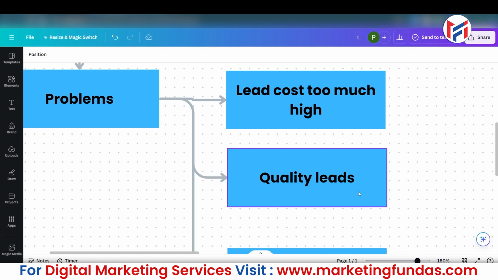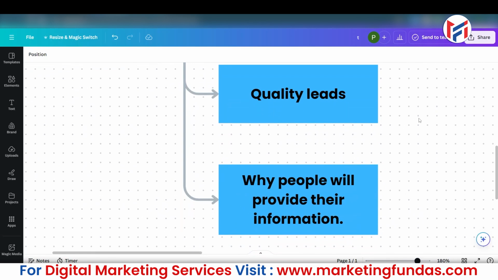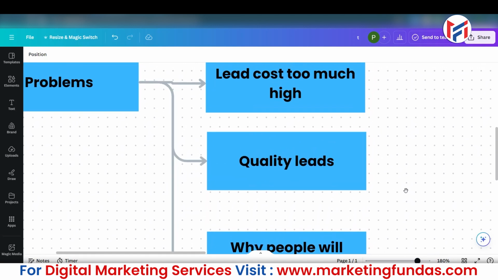Maintaining the lead quality is very important when we are talking about a lead generation campaign, and this is one of the biggest problems in lead generation. And after this, the third one is why people will provide their information to you. So these three problems you need to think about before even creating any lead generation campaign, whether it is on Facebook or on Google.